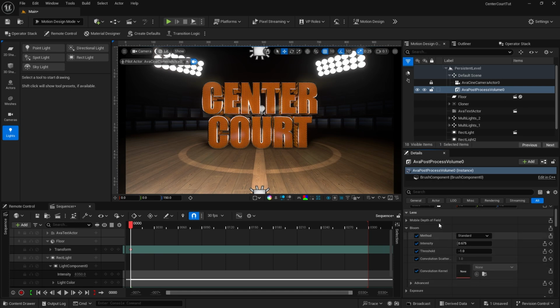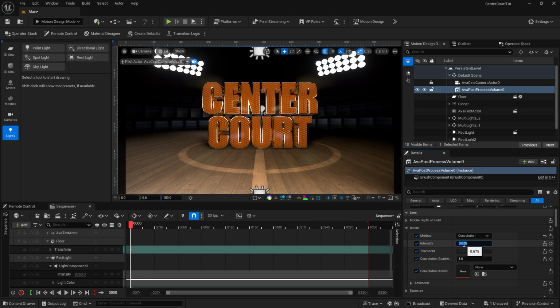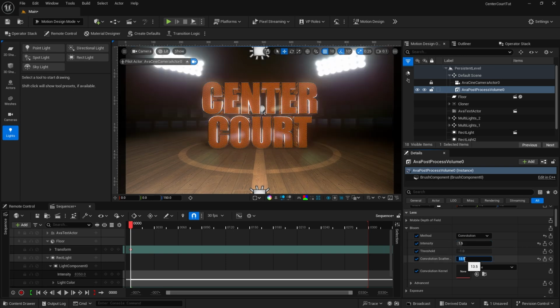You'll see already that it's starting to have an effect. We're already starting to get a bloom on these lights. I'm going to change the method here from standard to convolution. The intensity I'm going to bring up to 1.5, and that is definitely something you can work to your preference. And the convolution scatter here, I'm going to set that to 13.5. You can see between those two properties, we can adjust the amount of bloom that we have from the lighting. So if that's too much, not enough, you can work with these two right here.